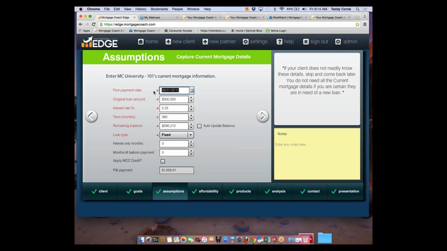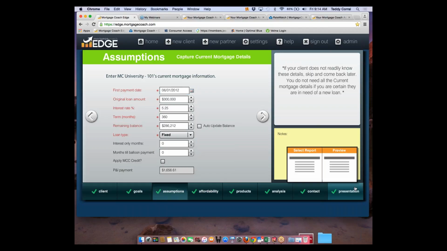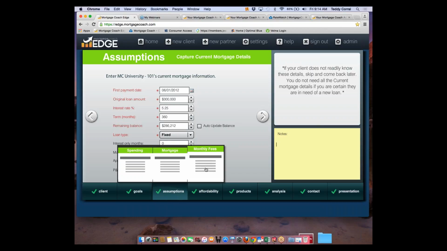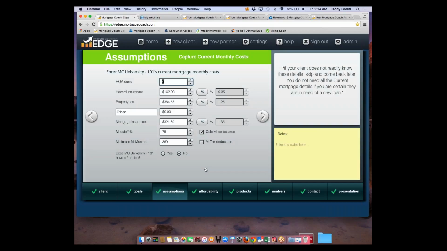Another thing you'll notice too in the system is anything highlighted in red with asterisks, you notice that I fill those sections in all the time. I know by filling those sections in, when I get to the very end, the last tab here, presentation, I will always have a completed and finished total cost analysis that's ready to be sent out to my client each and every time, as long as I fill out the highlighted sections. So from assumptions, I move over to a monthly fee. So this is the monthly cost on their current loan, and just putting in, you know, taxes, insurance, monthly MI. And from this point, now I can produce products for them.